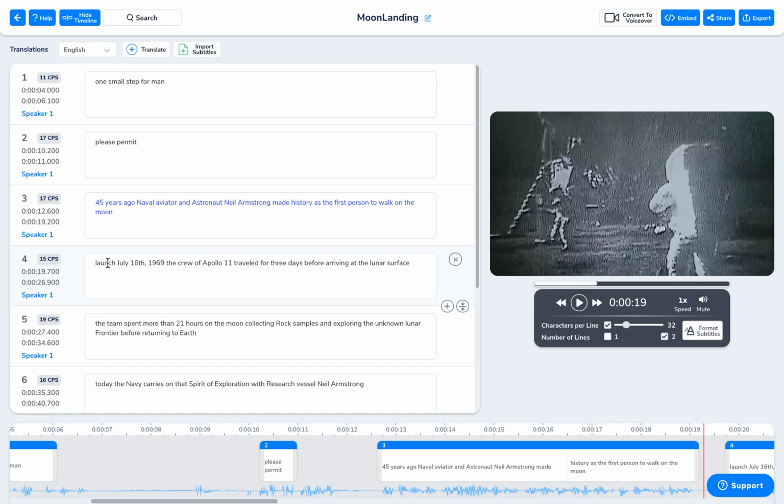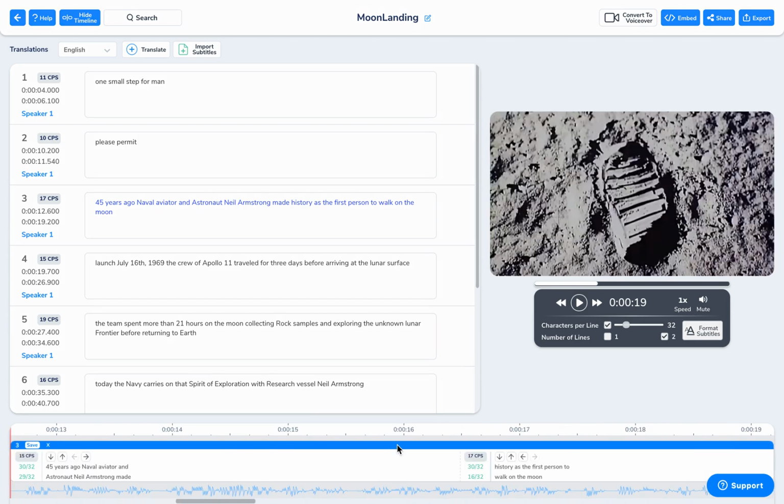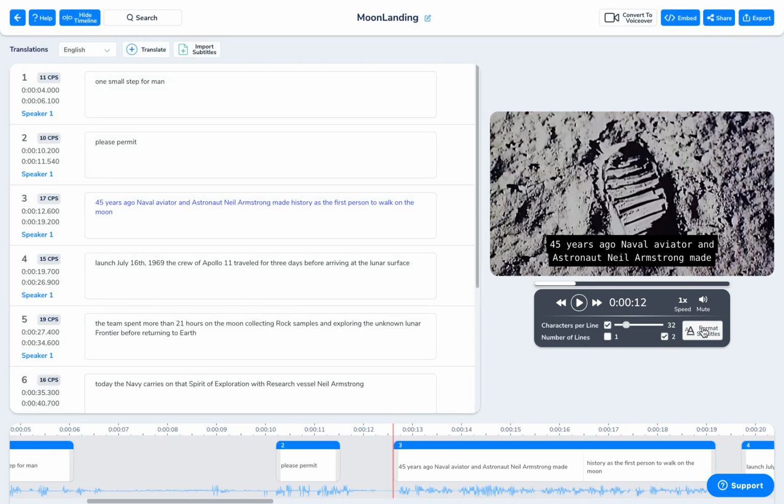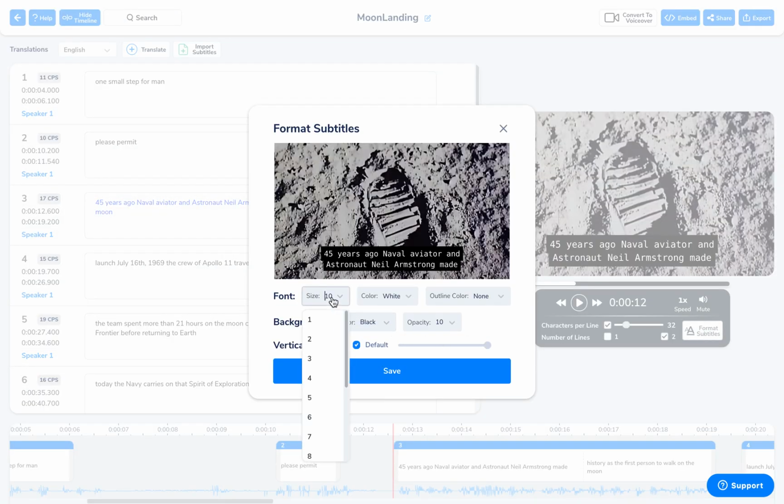You can adjust the text over here. You can also adjust how the timestamps are positioned and edit the words on each caption. When you're done, click Save or X. Click here to format your subtitles by changing the font size, color, outline color, and vertical positioning.